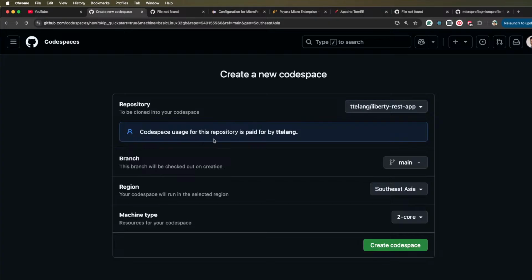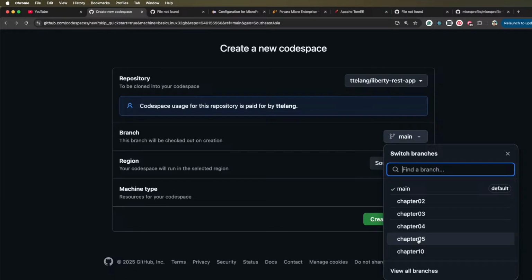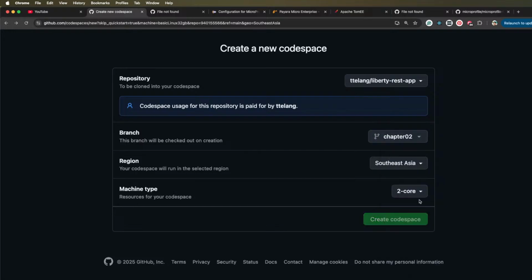Now this code repository is created. This is the branch which will be checked out on creation. I have created various branches. Our code starts from chapter 2 and I have branches for each of these chapters, so this way it's very organized. I will share the link of this particular branch so that you can refer to it yourself also.